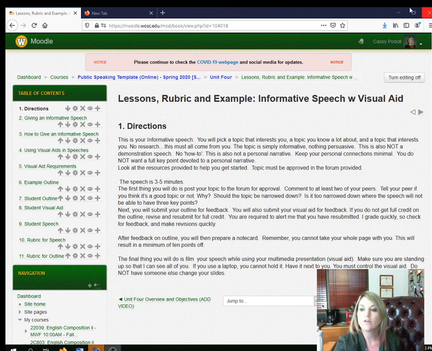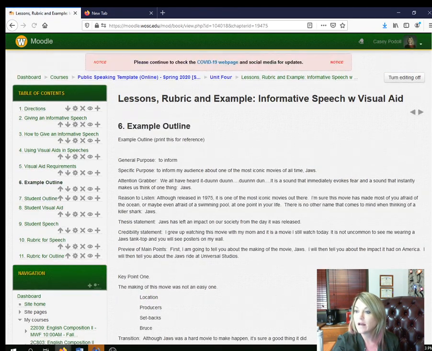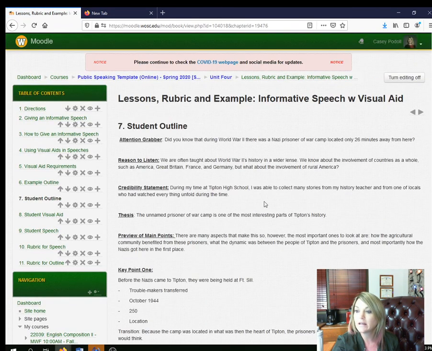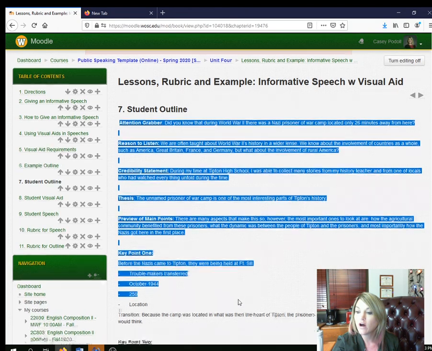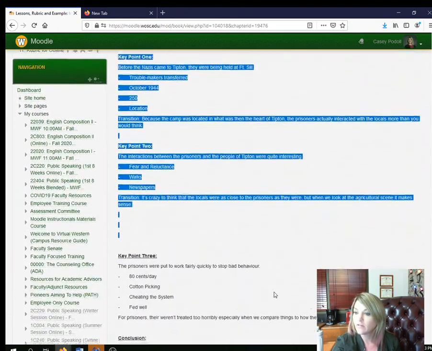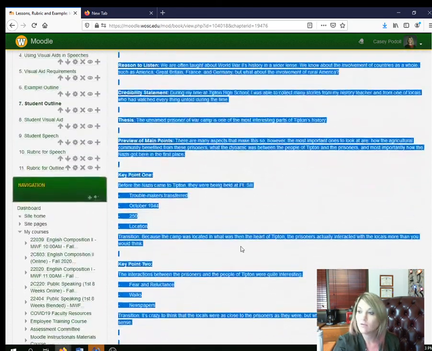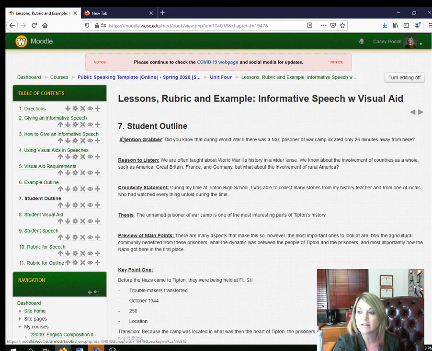After you get your topic approved, you have two outlines to look at: the example outline and the student outline. What I would do is simply copy and paste all of this, because it has to be labeled like this. It has to have an attention grabber, reason to listen, credibility statement, and thesis. All of these things have to be there. In your preview of your main points, you have to preview all three of your main points.